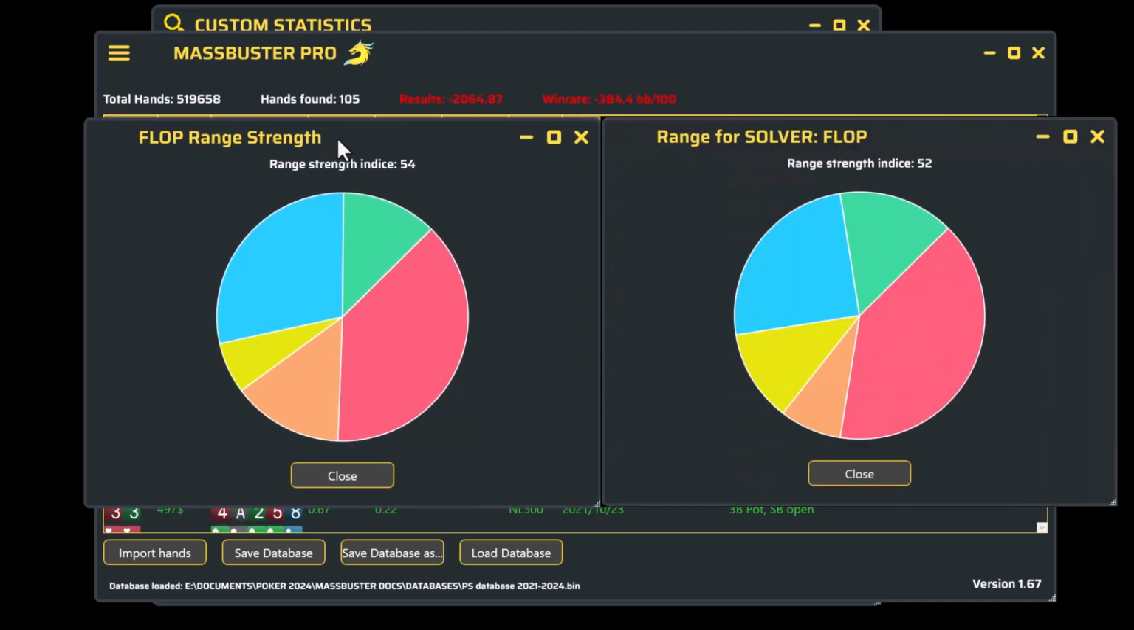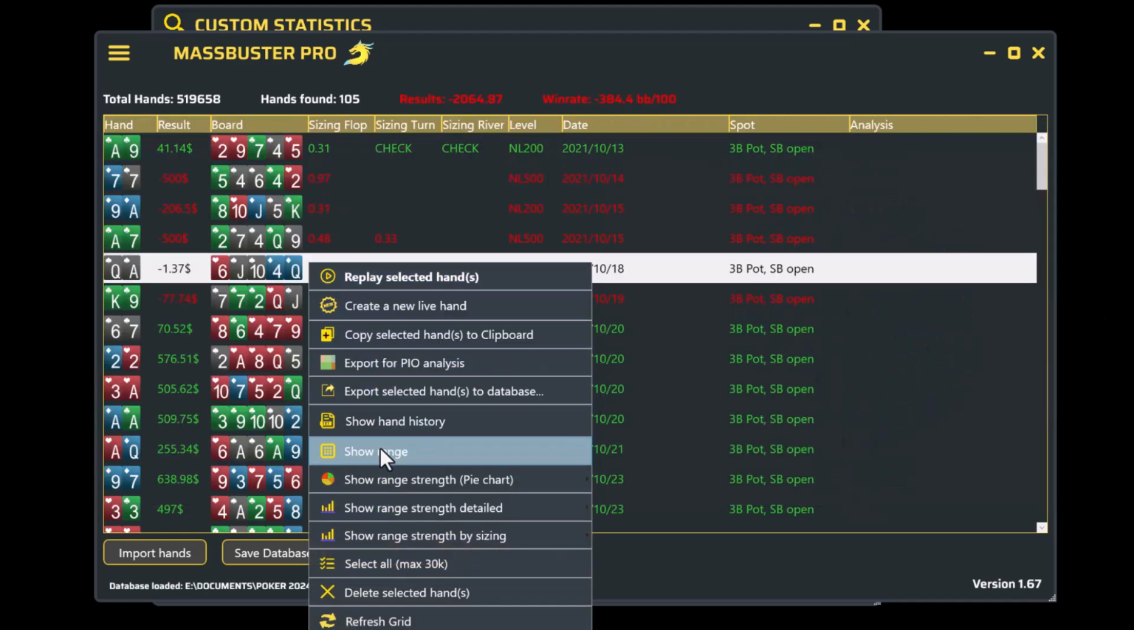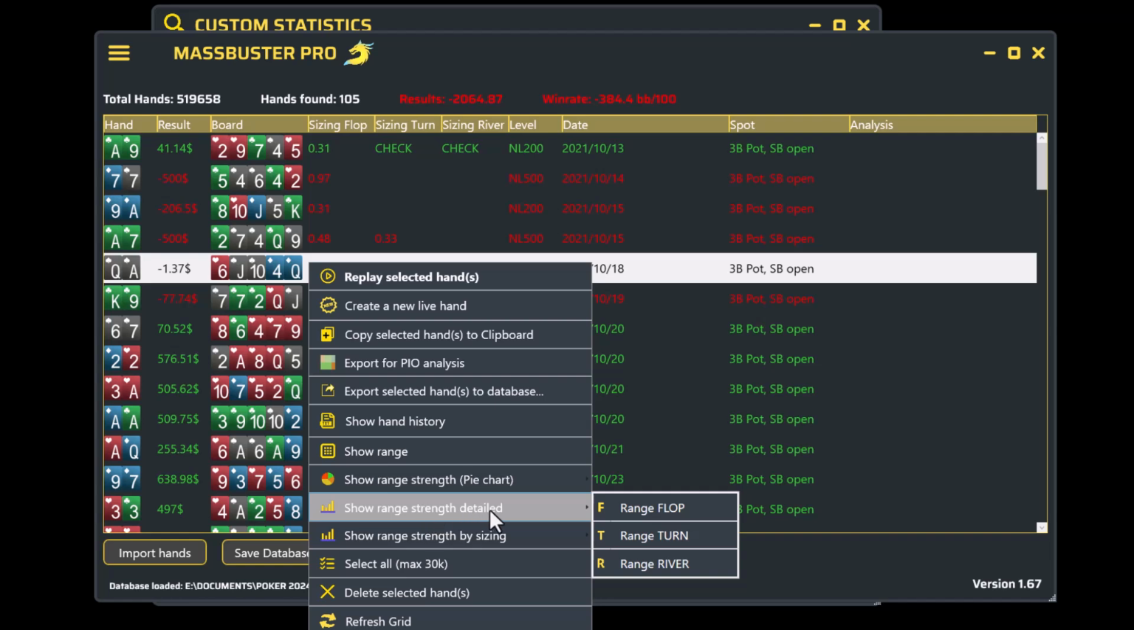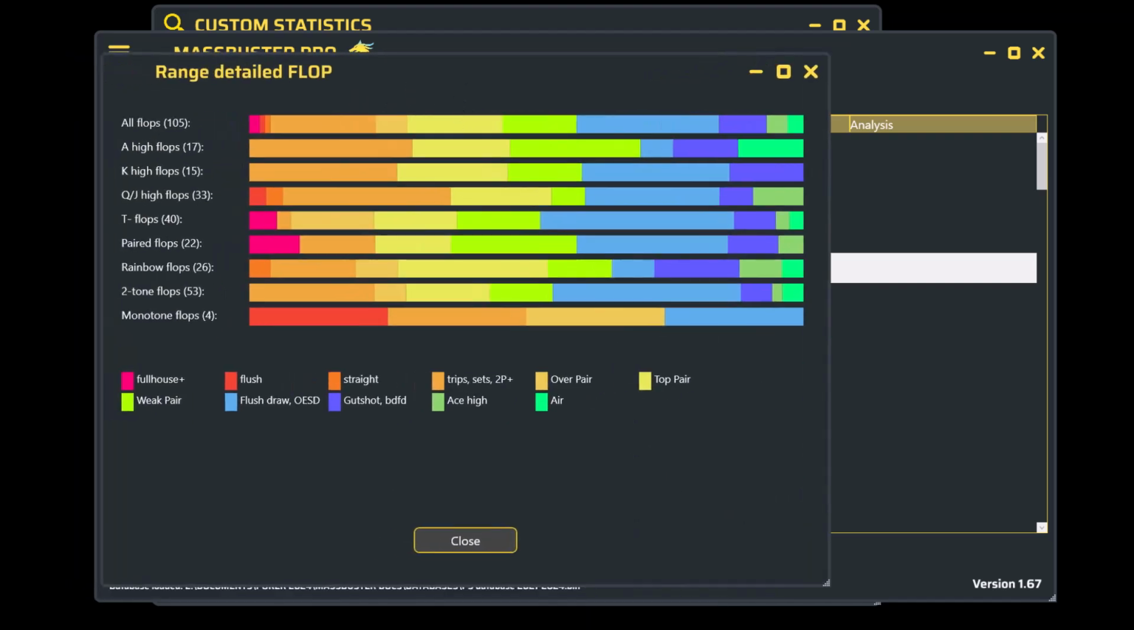We see that it's slightly stronger than the solver but still quite decent. We can also check the range construction according to board textures. Right-click on the main window and select Show Range Strength Detailed, then select Range Flop. Here we can see the ranges according to different board textures.